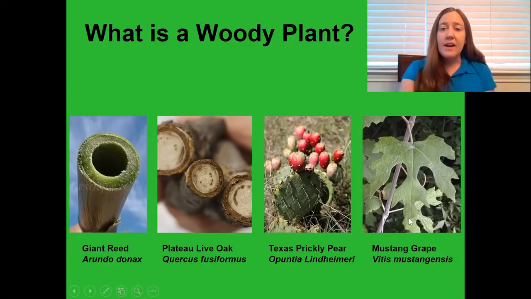But otherwise, vines. Sometimes people don't think of them as woody, but vines do have a woody stem. So Mustang grape is one example. This would be a woody plant.